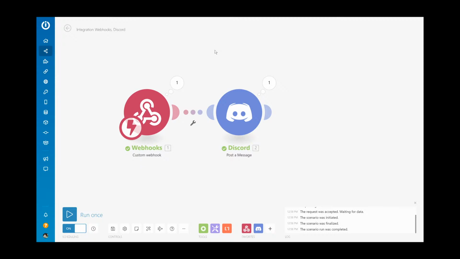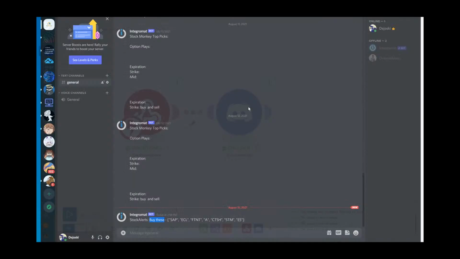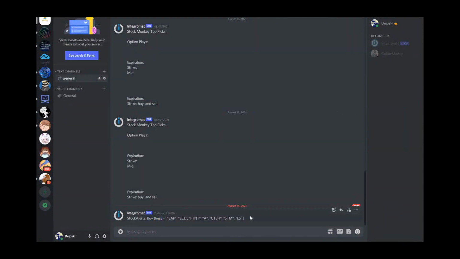So this whole stock alert automation took some Python code, which is free, but it does take some time to learn. Other than that, now that it's set up, my end is completely free, and I have it sending it to the Discord for stock alerts.